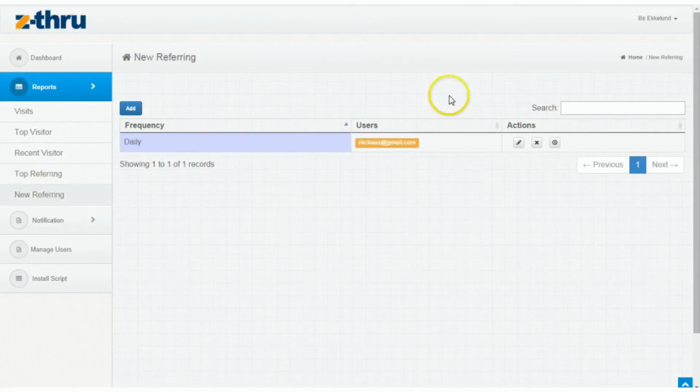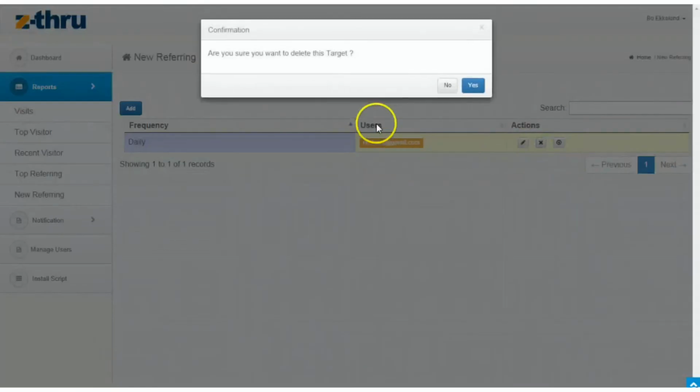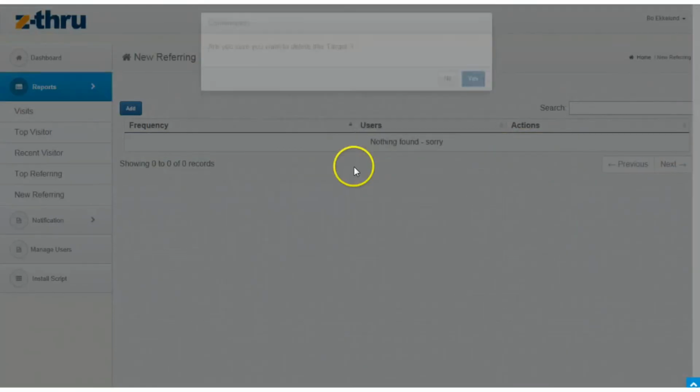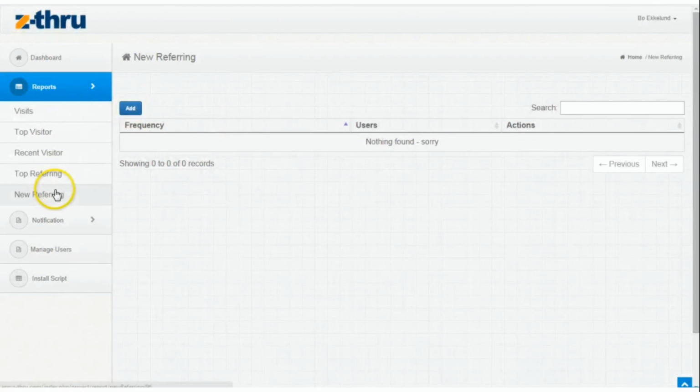Similar to the top visitor report, the top referring report will show you what website sends the most visitors to your site. Finally, the new referring report will show you if a new site starts sending traffic to your site. This report will only show those websites that haven't previously sent you traffic.